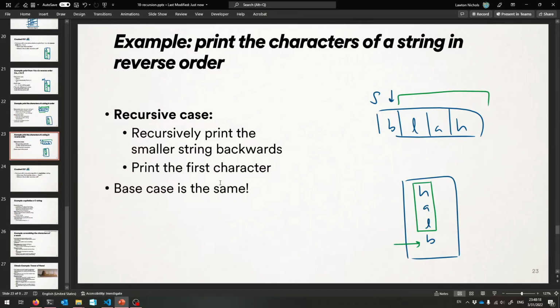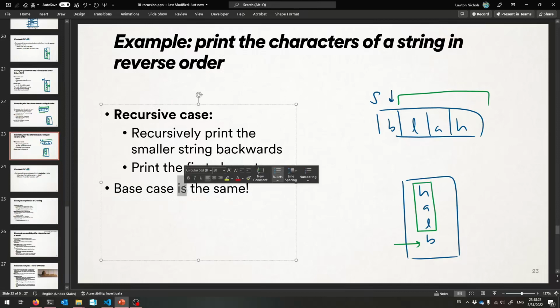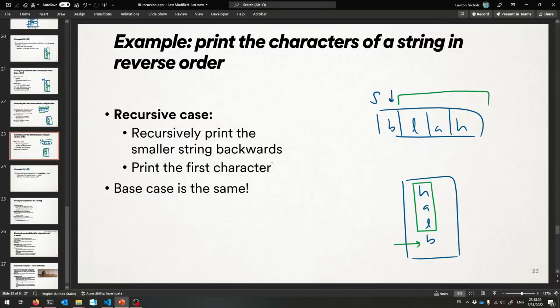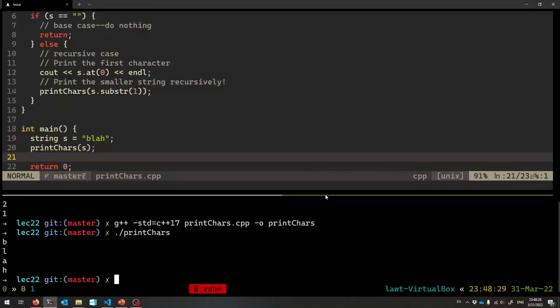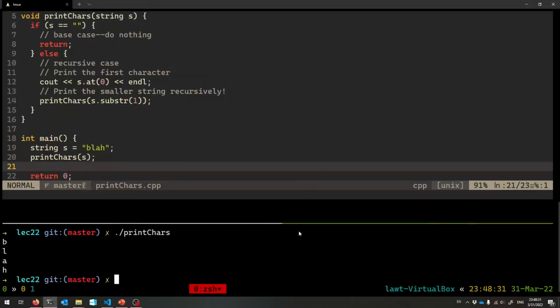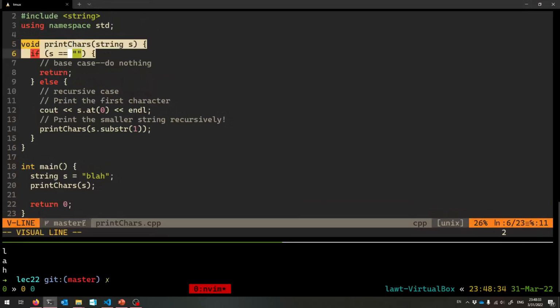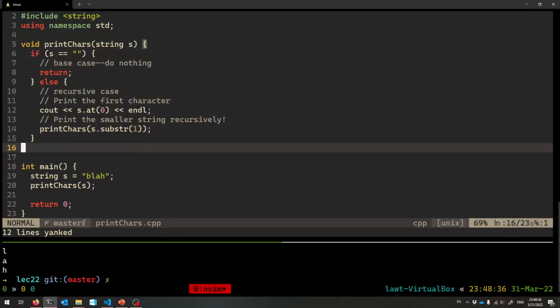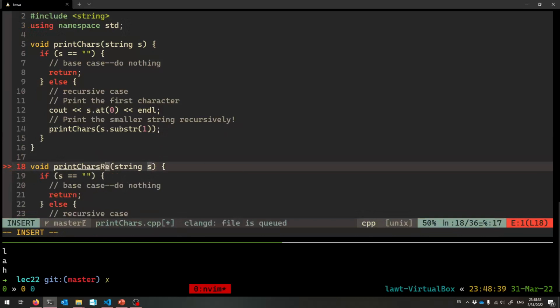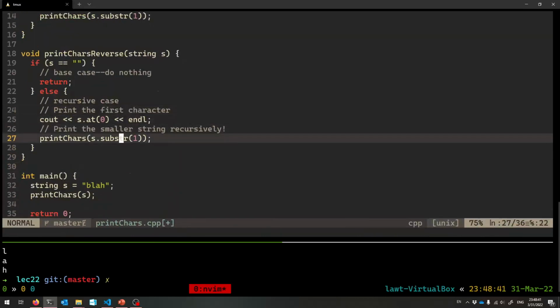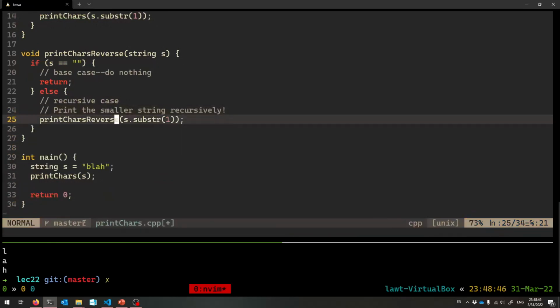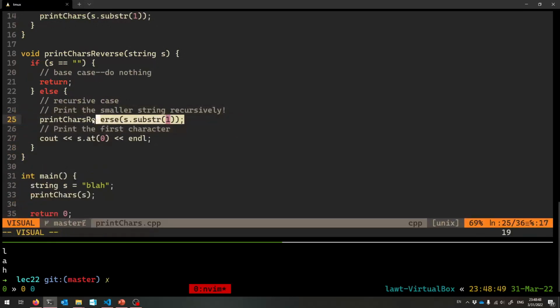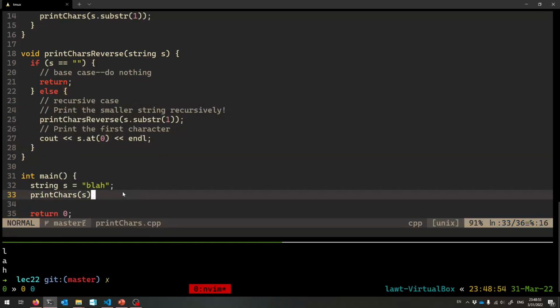Okay? So base case is the same. Still, how do you print all the characters in reverse order of the empty string? Well, you print nothing at all. It's just the recursive case that has changed. So let me show you this. Print chars versus print chars reverse. And remember to call the correct function. Boop. The only difference was recursive call first, then print our character. And that makes all the difference.